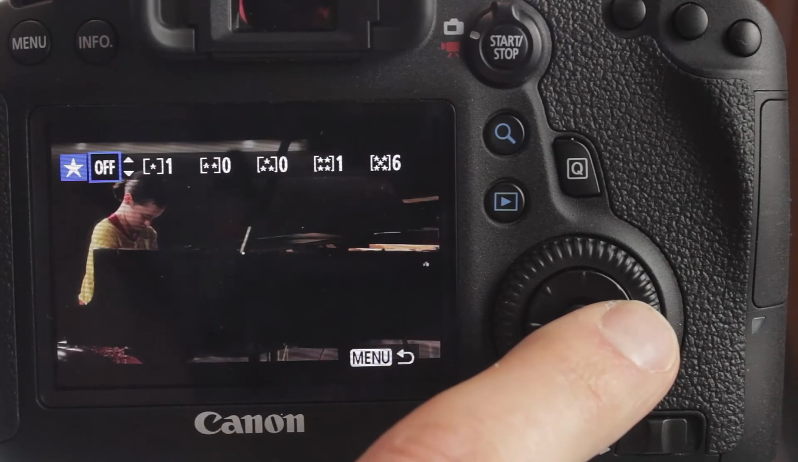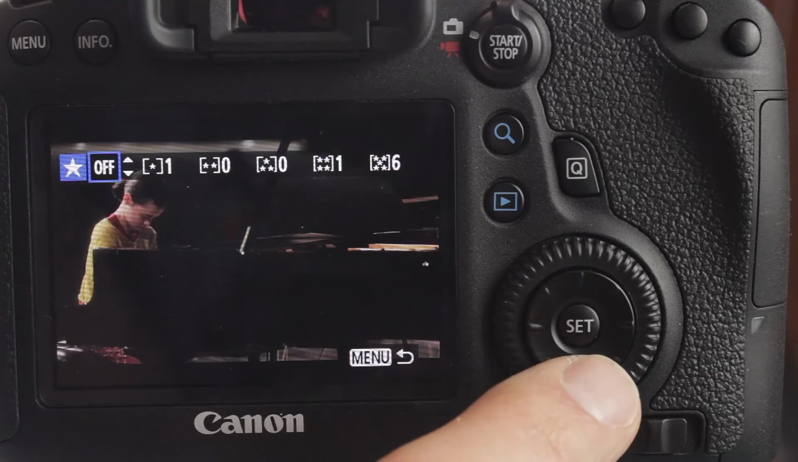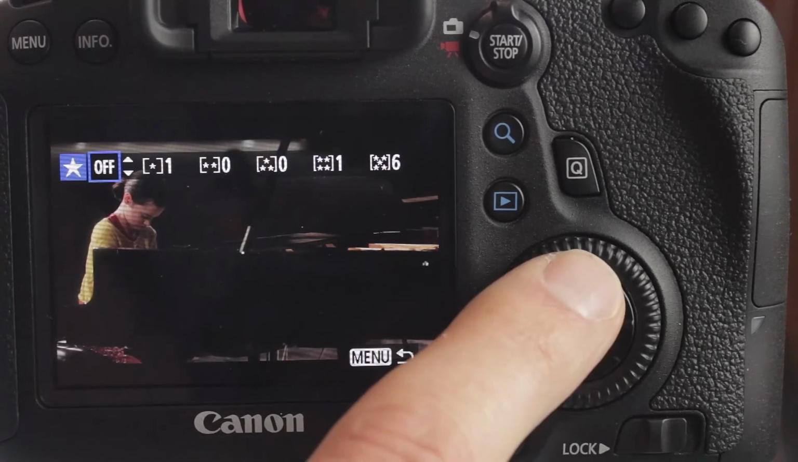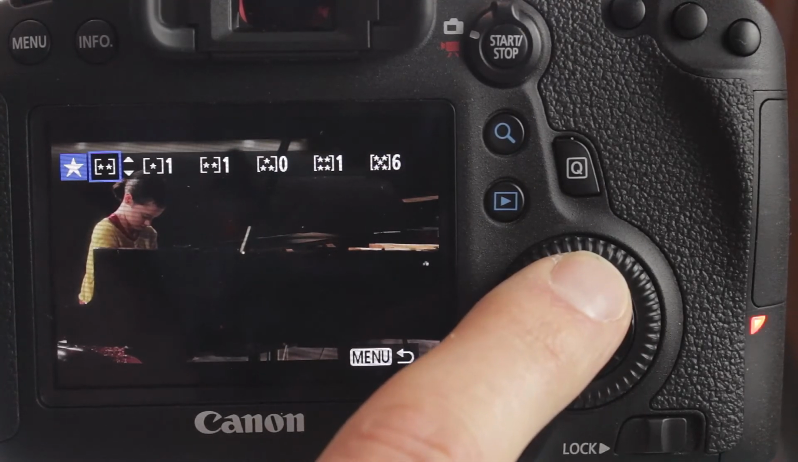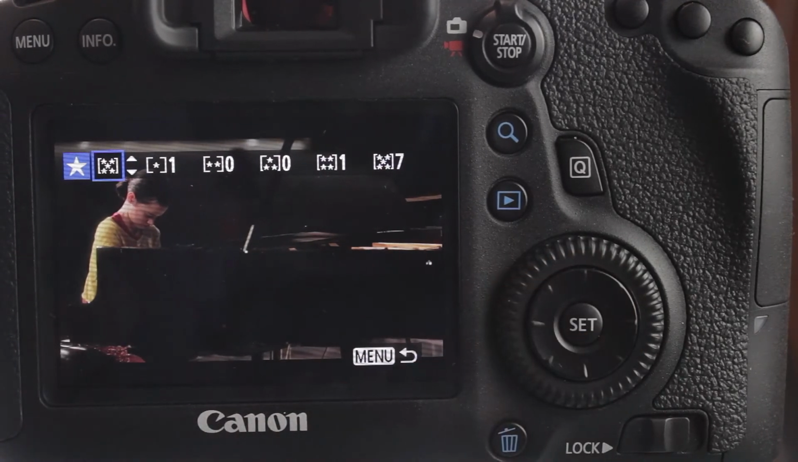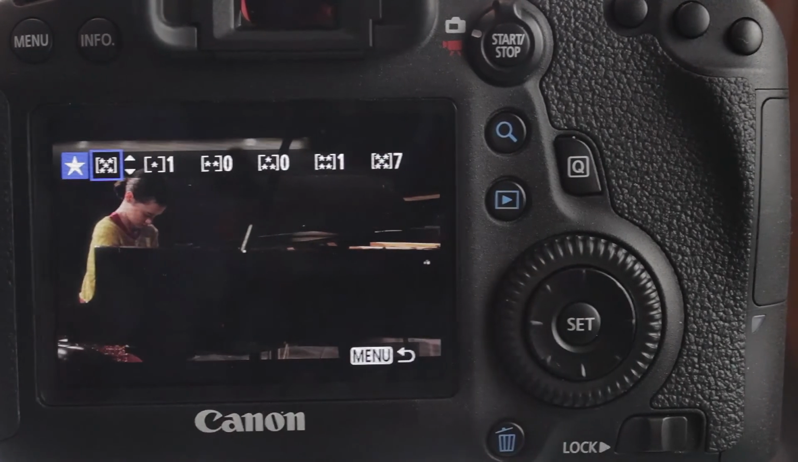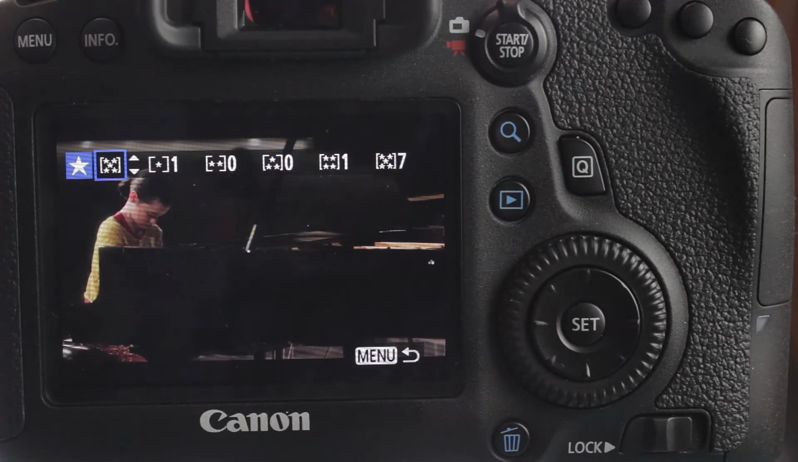Like if I wanted to rate this particular one, use the up arrow, and you can step through and so that's 4, that's 5 stars. So I've just rated that a 5-star picture or video. Now, you can rate both stills and videos this way.